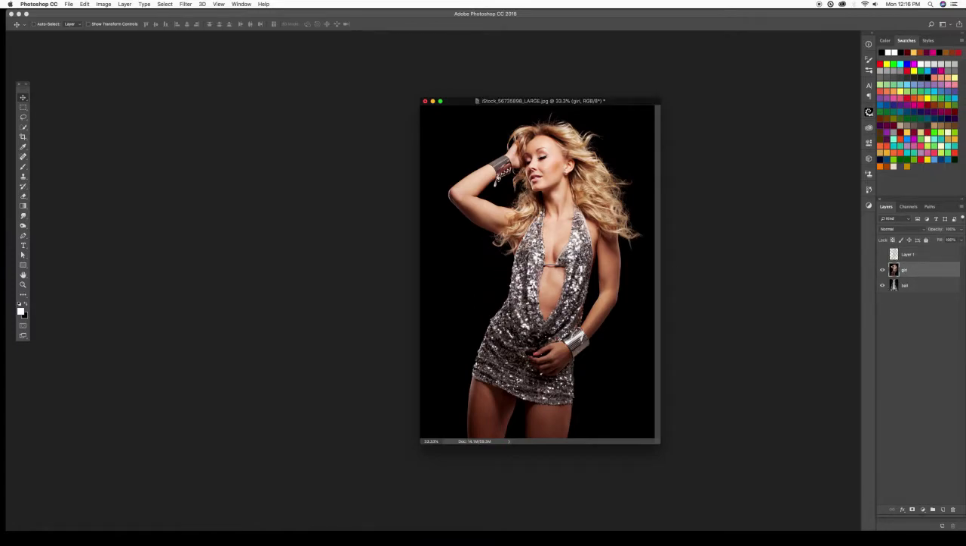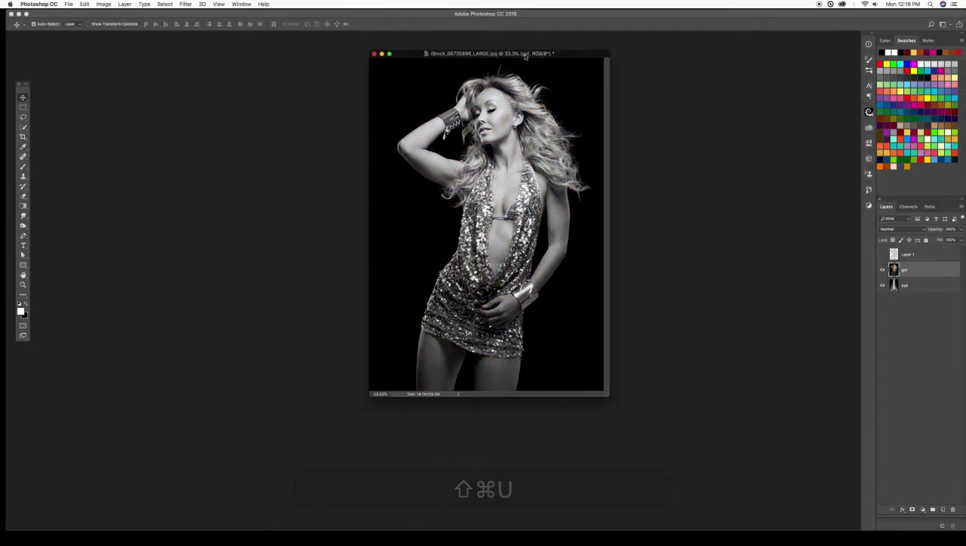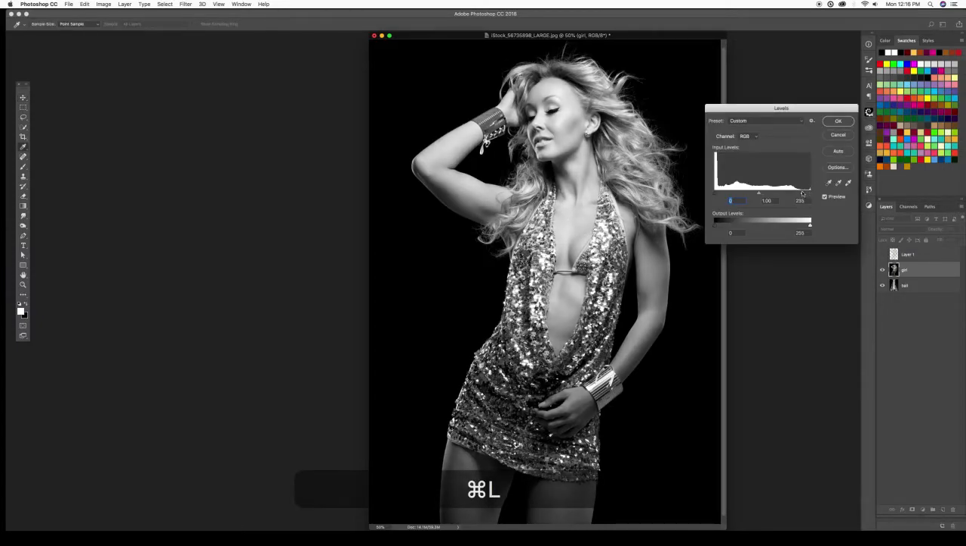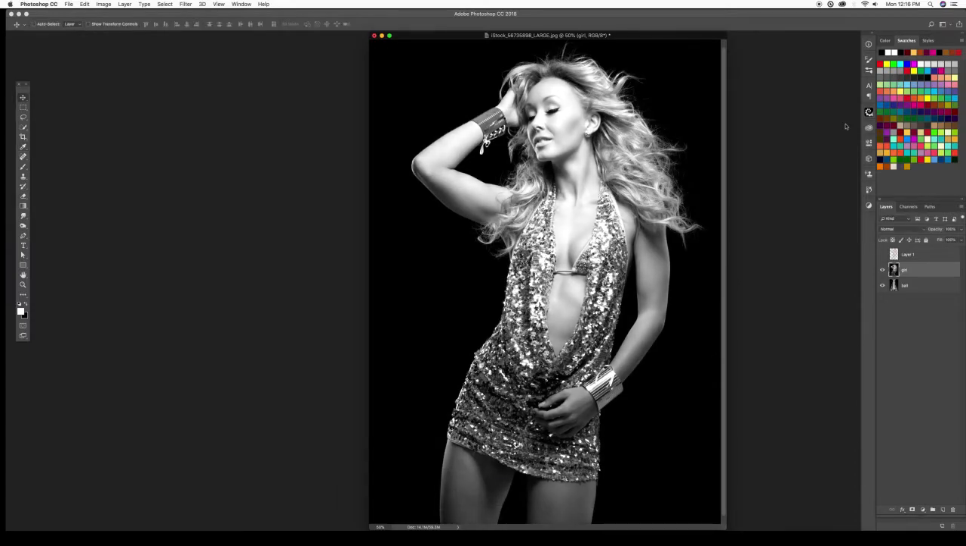On the girl, we need to desaturate her again. I want her black and white. Command Shift U again to make her black and white. And again, I want to level her up. I want some more whites out of her. So Command L. Okay, and I'm going to bring it up just a little bit. Perfect. Not too bad.